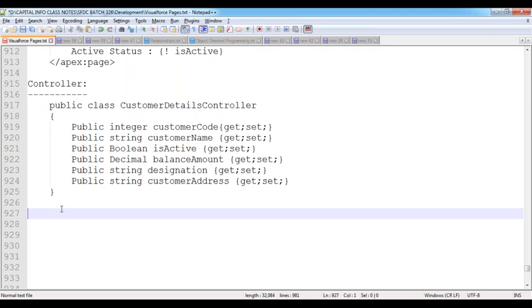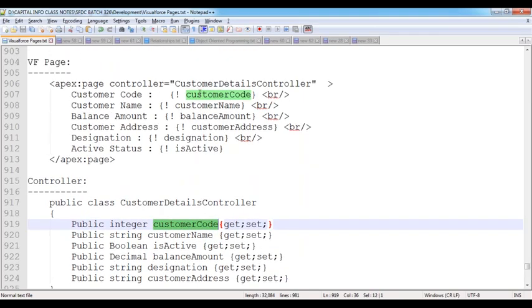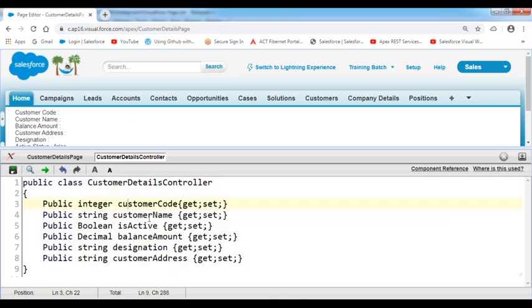Now, let's go with one more example here. Here I have simply defined the variables and represented those values inside my Visualforce. I want to assign the value for this. How can we assign the values for these variables here? I don't want a user interface. I want it through the programming front end. Okay, customer code equals some value, where can we assign it?